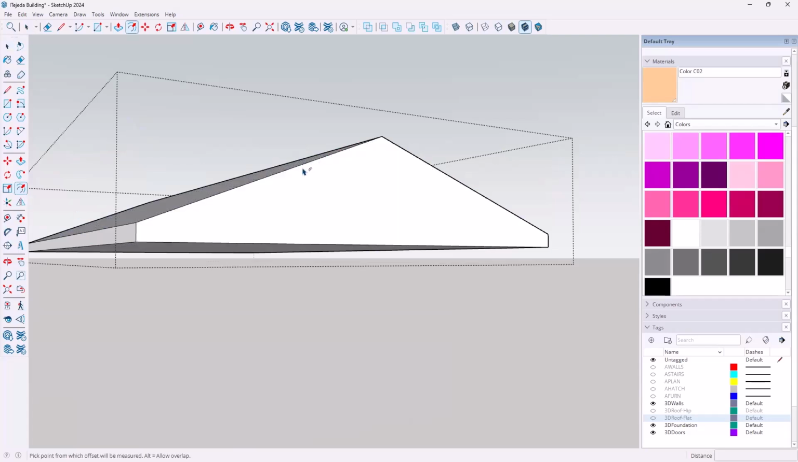I'll go on this edge like this, and then click on it and bring it in, and I'll type in 12 to match the other side. So 12 and enter. There we go.